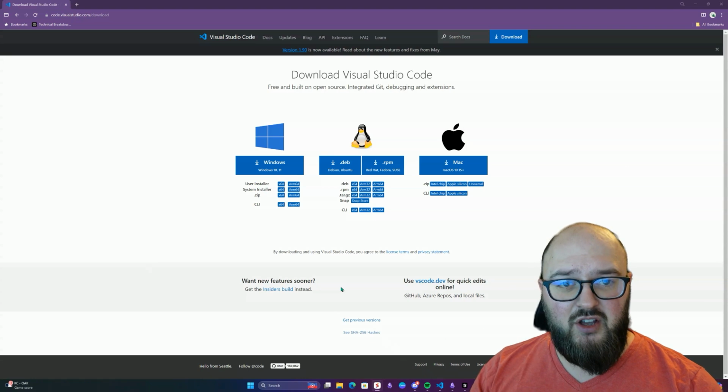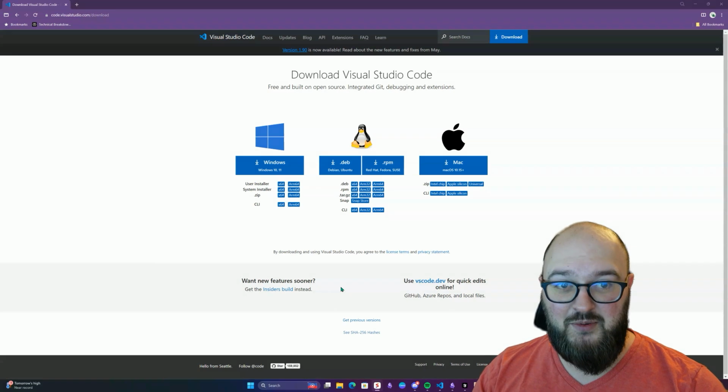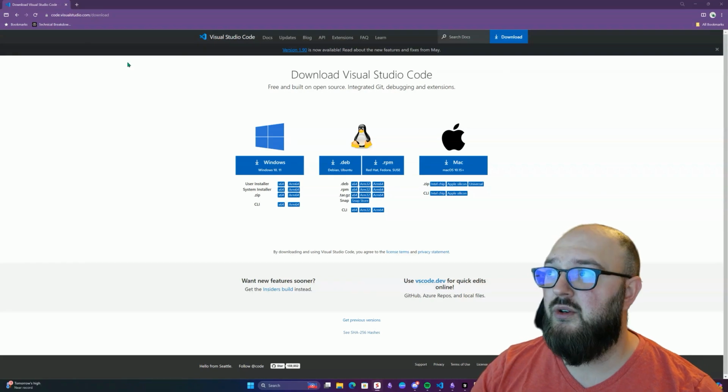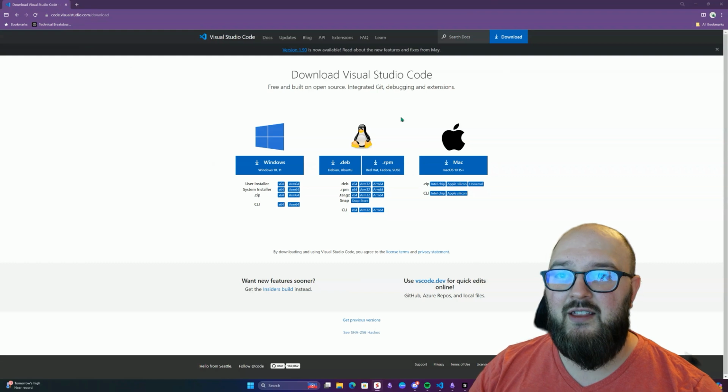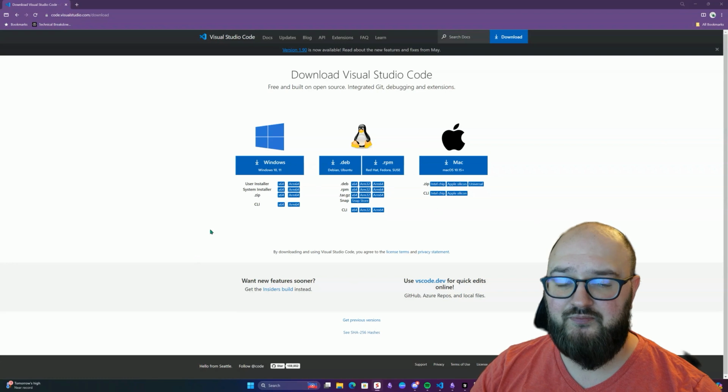I use VS Code. It's one of the more popular ones. There are others. This is the only one I know how to use, so we're going to use this one. It has tons of options and helpful things for you. So what you're going to want to do to start is go to code.visualstudio.com/download. And then whatever system you have, you're going to want to hit download to get that going.